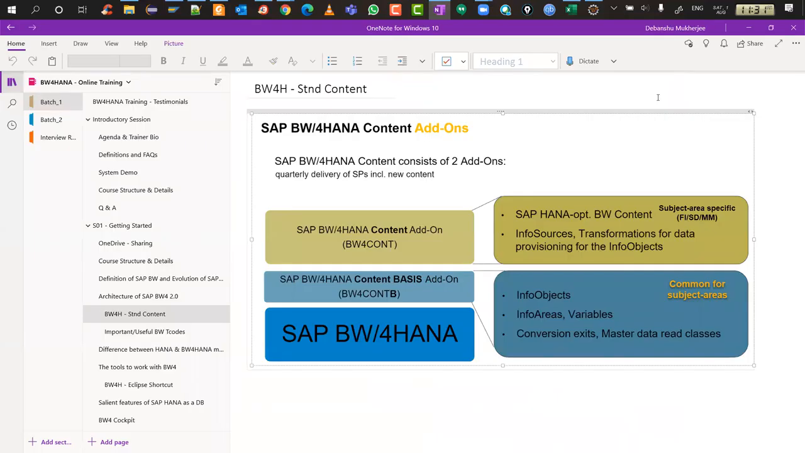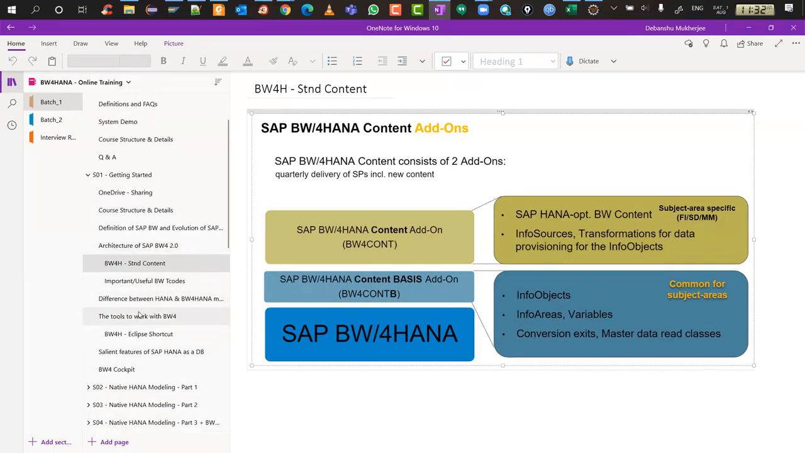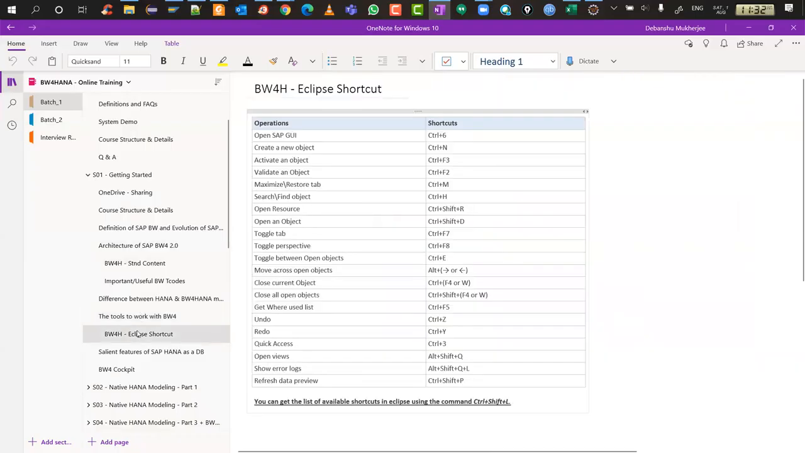That's right. Okay. And regarding the licenses pack, I've seen a screenshot wherein it shows BW accelerator. When we have BW sitting on HANA, why do we need BW accelerator? Good question. That probably is a mistake in the screenshot. Accelerator is no longer there.